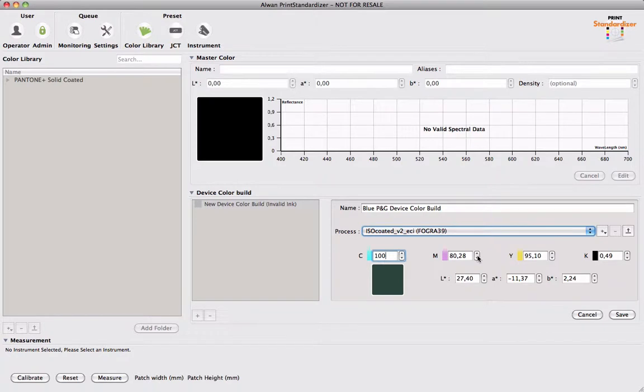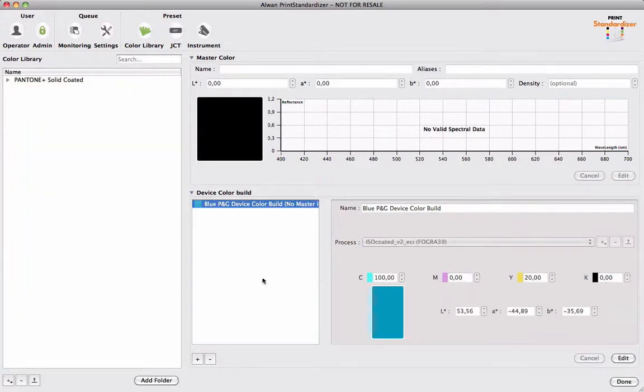Say 0, 20, and 0. The LAB value associated to this cyan, magenta, yellow, and black value is given here. Just need to save it, and you can see that the device color build related to no master ink has been recorded.